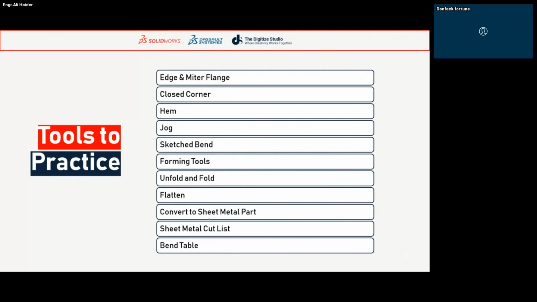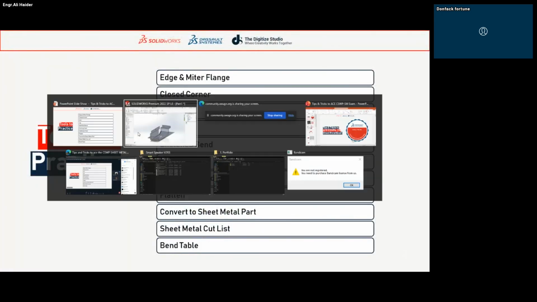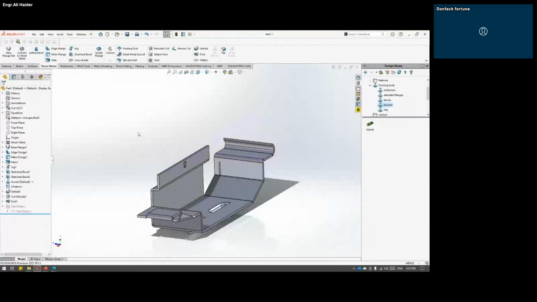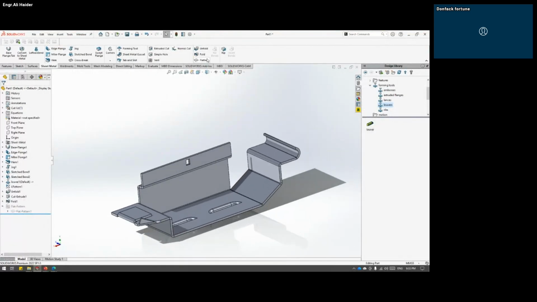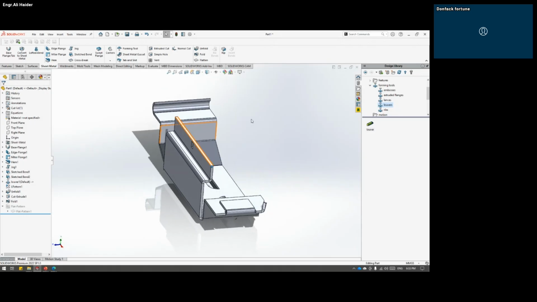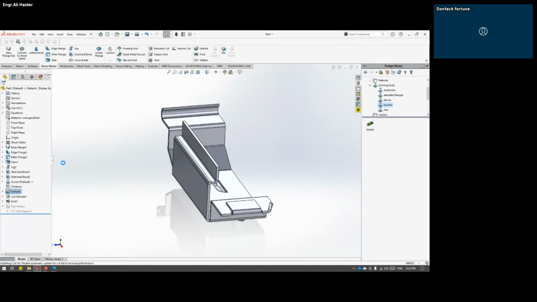Moving to the convert to sheet metal part. Ali, before you go to the next step, can you just show the unfold feature again? That was the question from the chat: how to unfold and fold.